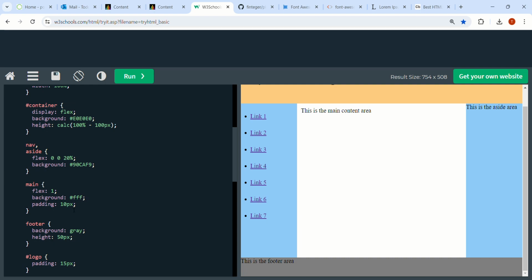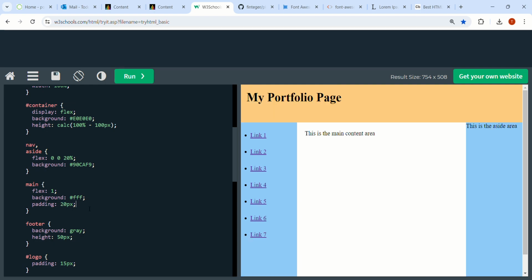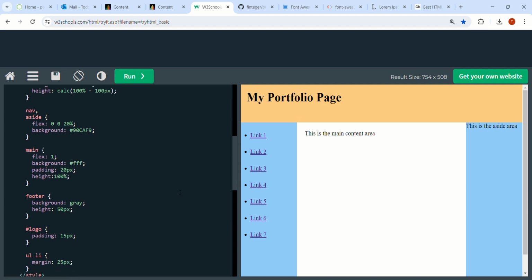We also want to increase the padding in the main to 20 pixels, just to give it some spacing inside. And then we also want to set the height to 100% in the main. So that's the first thing we're going to do.